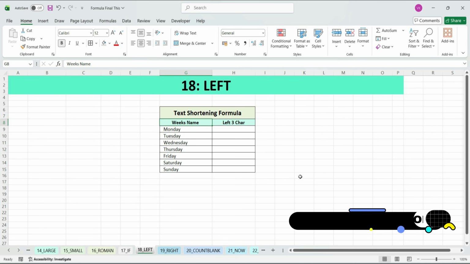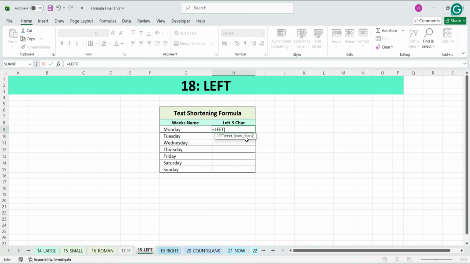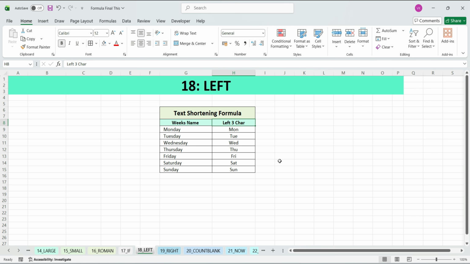Next, LEFT formula. Explained. For example, if we have words like Sunday or Monday, and we want only the first 3 characters, left side. Type LEFT. Select the text cell, add a comma, then enter the number of characters. For example, 3. Close the bracket and press Enter. Excel will return the first 3 characters from the left side. Press Ctrl+D to apply the formula to all cells instantly.